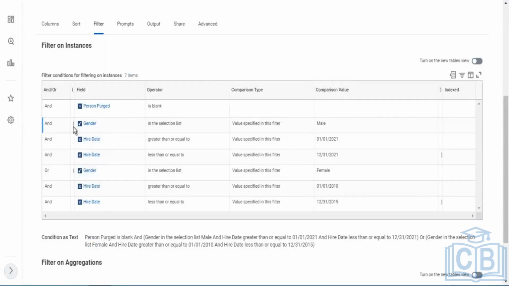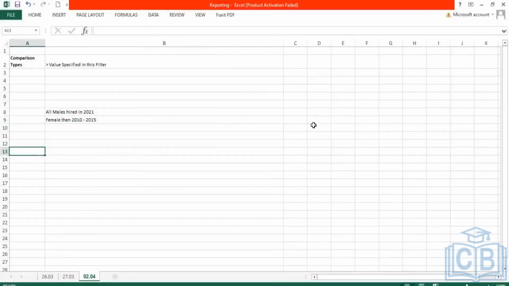It would consider everything in a bracket as a single condition. This is how the system checks: is the person a male, and is the hire date greater than this, and is the hire date less than this? Now let's assume there's a male who is hired in 2022.